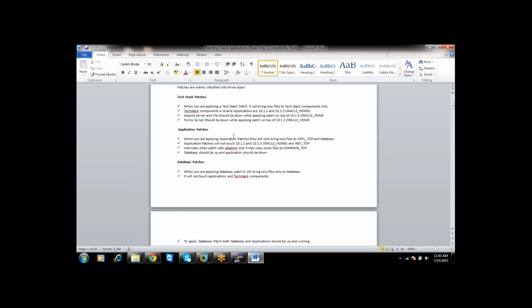Next, application patches. These tech stack patches will not touch your Apple top. They will only copy new files to the Oracle homes. They won't copy new files to the Apple top or common top or database. Next, application patches. When you are applying application patches, they will bring new files only to Apple top. So using OPatch, you apply tech stack patches, and using AD patch, you apply application patches. AD patch means application DBA patch, or you can also call it auto patch.